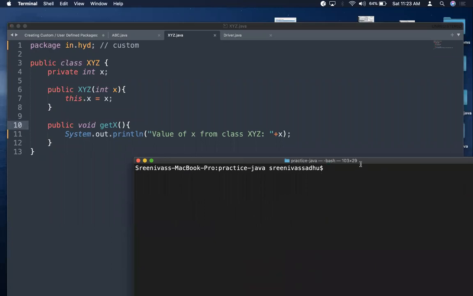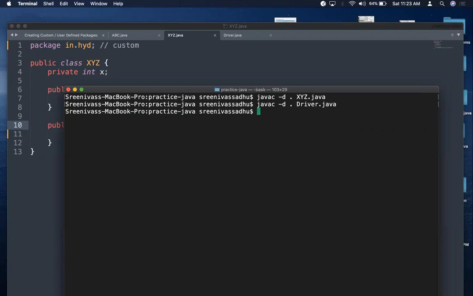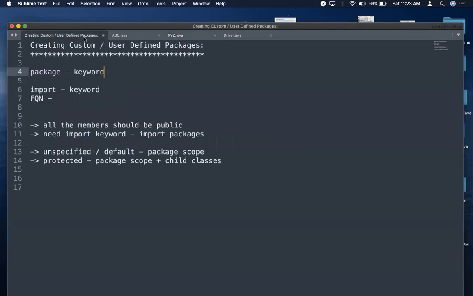So now let me show you by compiling properly. Now compile XYZ. And compiling driver, now it will get compiled properly because all are public members. And in fact, I can run it. So java space in.driver. Now you can see both the values are getting printed. Okay, so that's about creating custom packages with the package keyword.